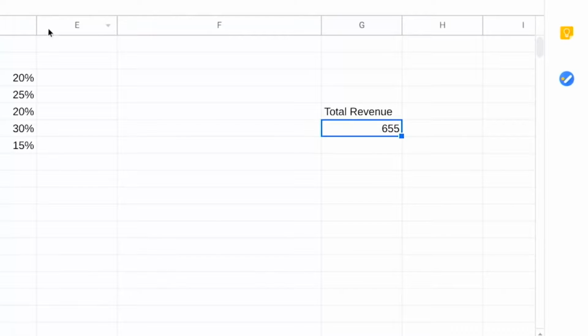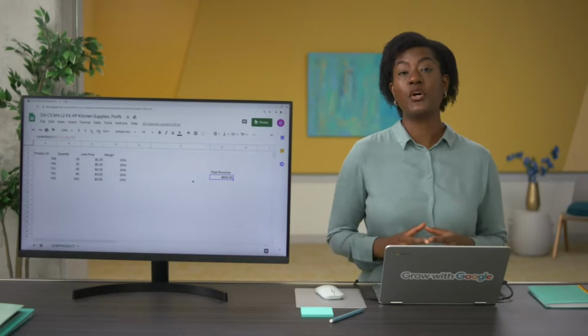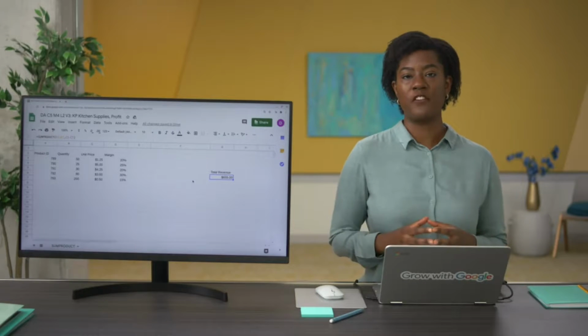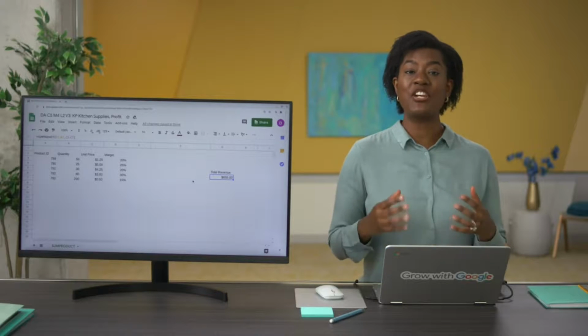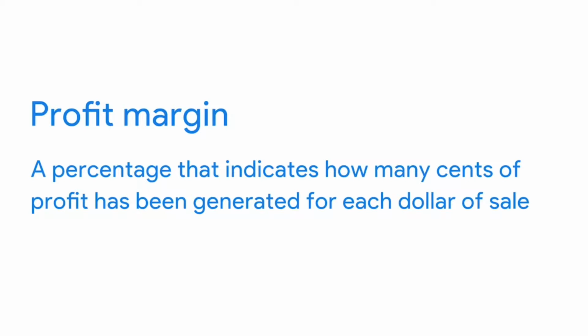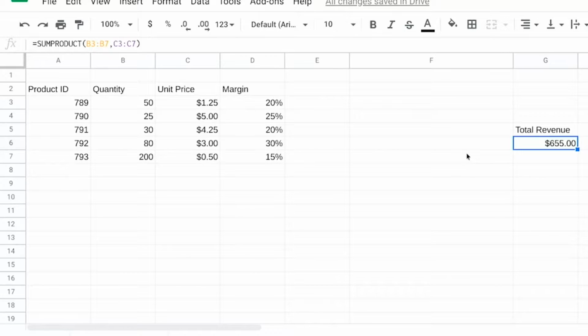Since we're dealing with revenue, we'll format the number as currency. So we've learned the total revenue is $655, but that's not the actual profit from the sales of these kitchen supplies because we haven't included the profit margin in our calculations. The profit margin is a percentage that indicates how many cents of profit have been generated for each dollar of sale. So in our data set, product number 789 has a profit margin of 20%, meaning each product sold earns a total profit of 20 cents for every dollar.